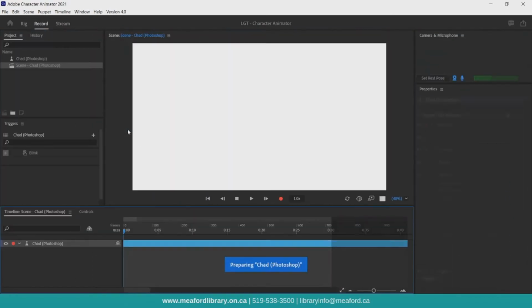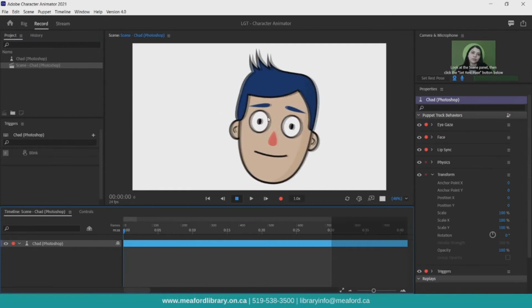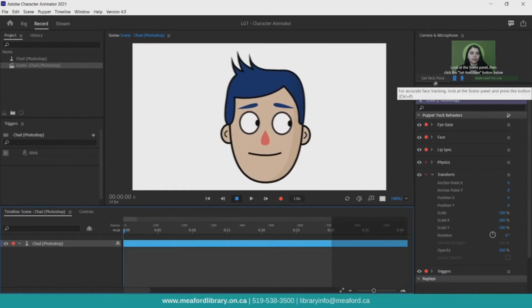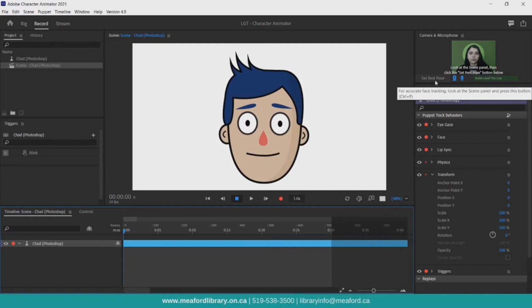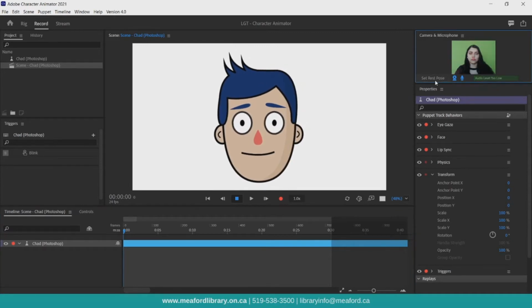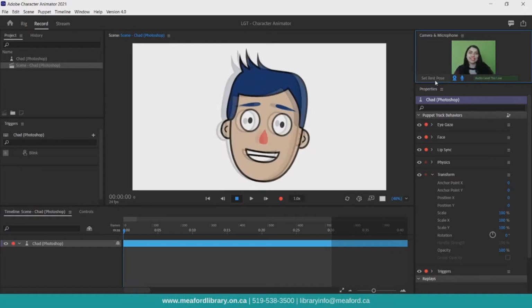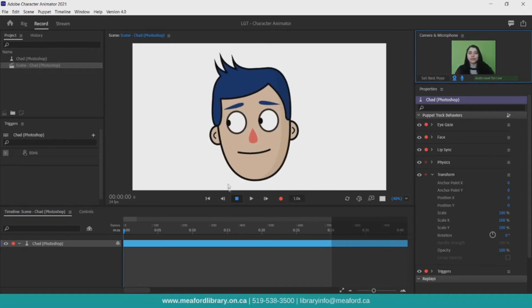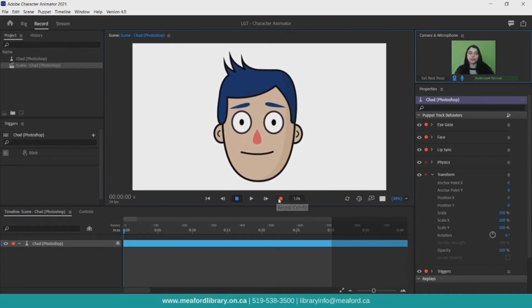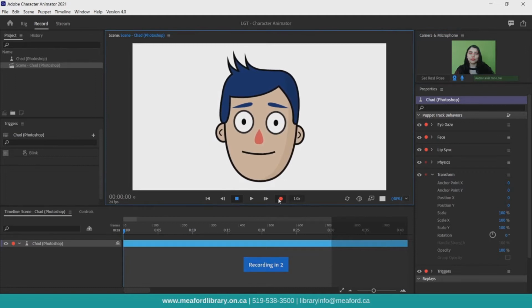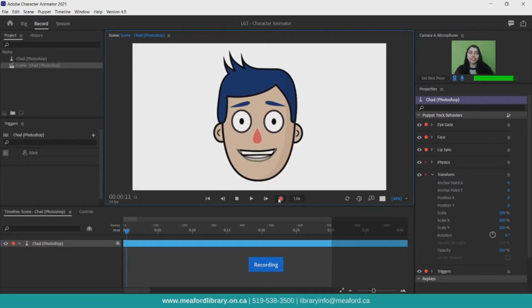The first thing we need to do is set the rest pose. Look at the scene on your screen, then press this button to set the rest pose. Now the puppet is mapped to my face, so when I move, blink, or change my facial expression, the puppet copies it. Additionally, the puppet will lip sync with anything I say. Press this red button to begin recording. While recording, the puppet will mirror how you move and record what you say.